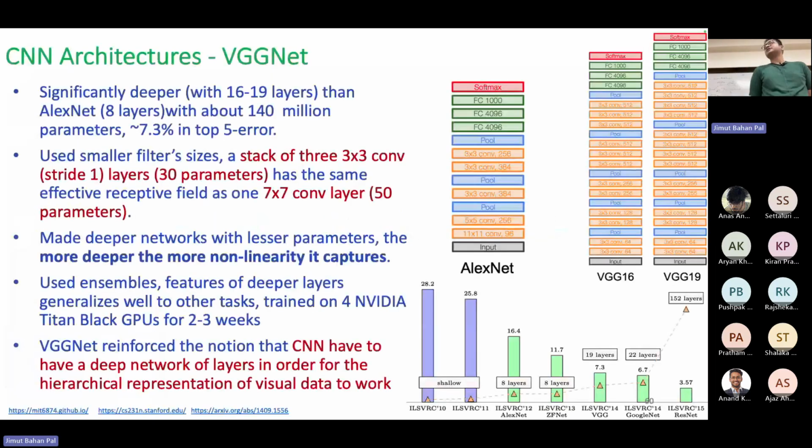Some of the architectures that were popular back in 2014, 2015 in that era. This is VGGNet. VGGNet is from, I think, Google. It is significantly deeper, with 16 to 19 layers, than AlexNet, which had 8 layers, and it had around 140 million parameters. It had around 7.3% top 5 error. What they did was use small filter sizes, a stack of 3x3 conv stride 1 layers, which has the same effective receptive field as one 7x7 layer.